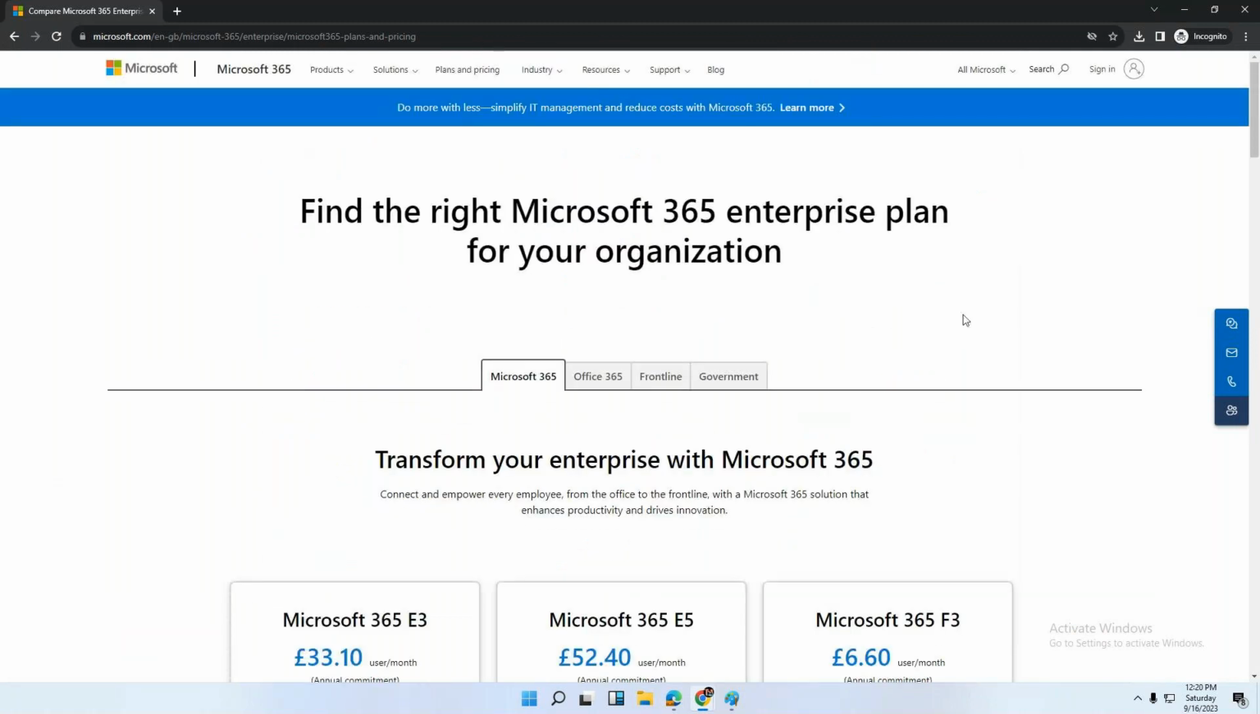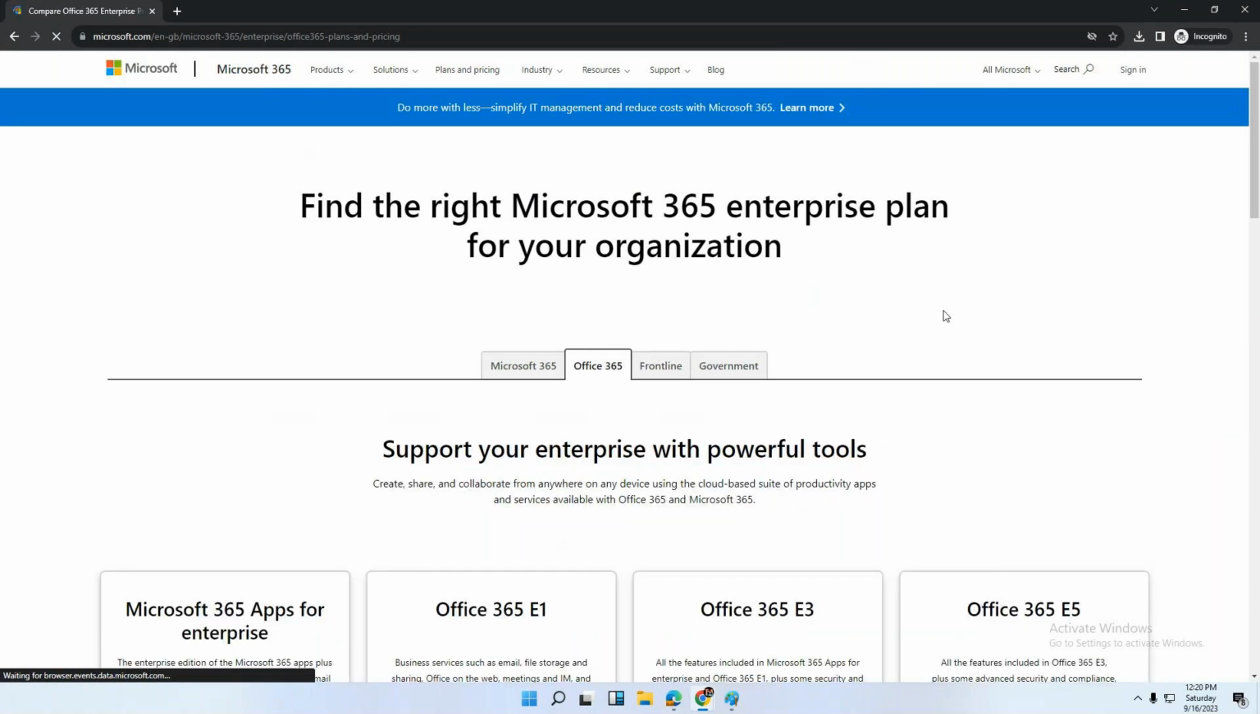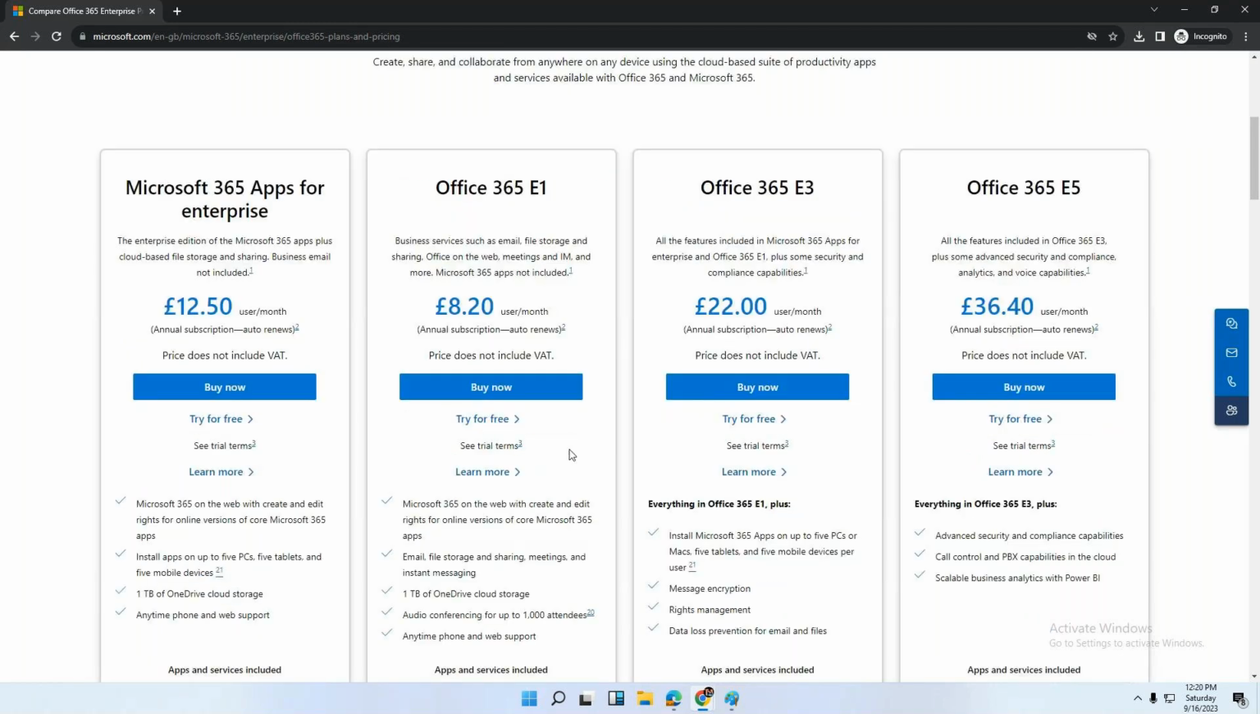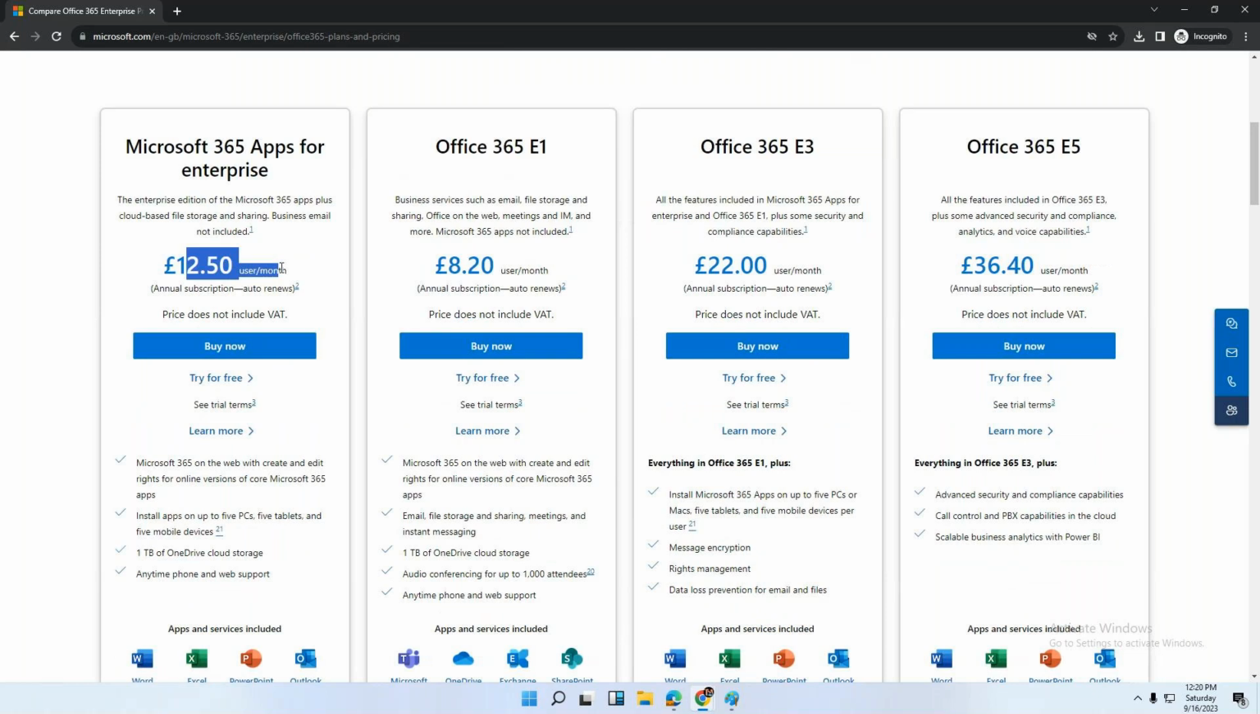So now I'm going to click on Microsoft 365, Office 365, and it will give you the information about the types of licenses and with pricing. Here we are able to find multiple licenses available: Microsoft 365 Apps for Enterprise, Office 365 E1, Office 365 E3, Office 365 E5, and you can see the pricing as well: 8, 12, 22 euro, and 36 euro.